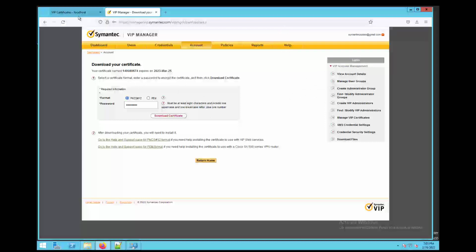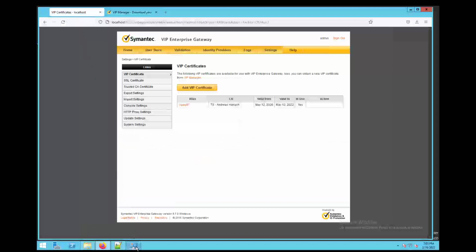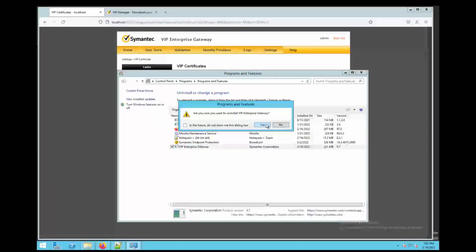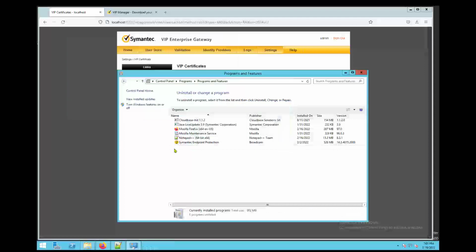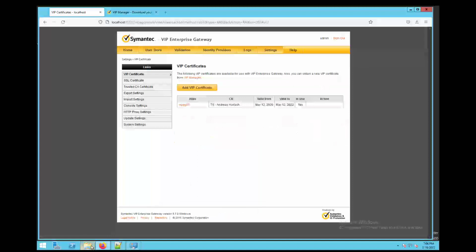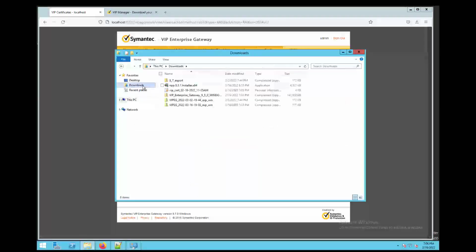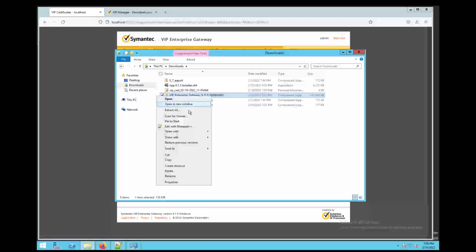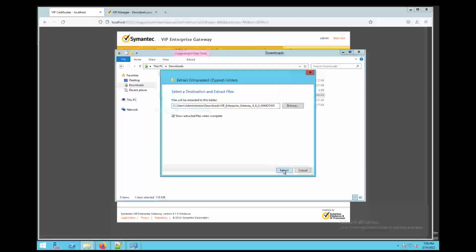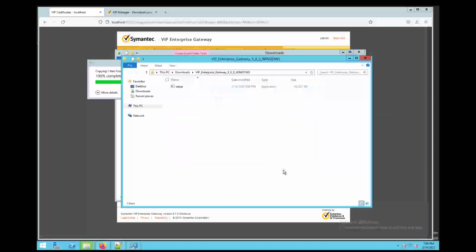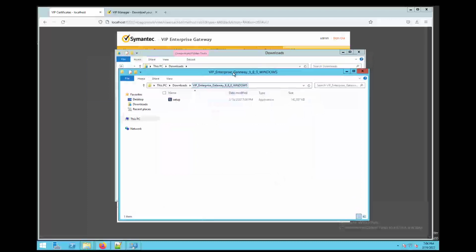I think we're done here for a bit, so I'm going to go back here and uninstall. The uninstallation is now complete and it's disappeared from my programs and features. So let's go to my downloads folder, find my Enterprise Gateway installation 9.8 Windows. I'm just going to extract that to the same folder. And there it is. I'll right click and I'll run this as administrator.